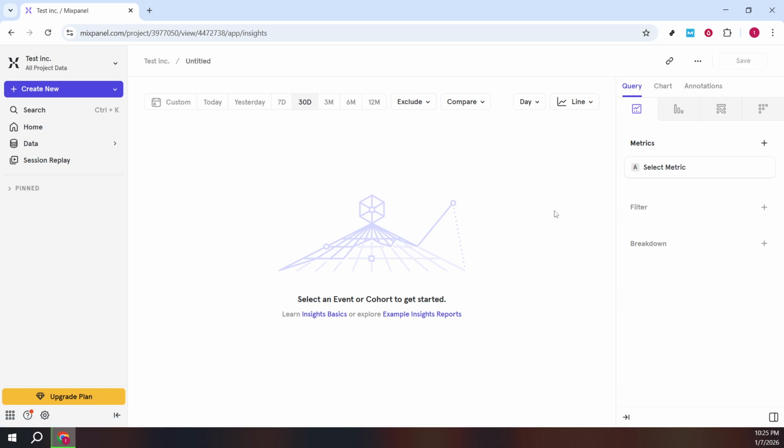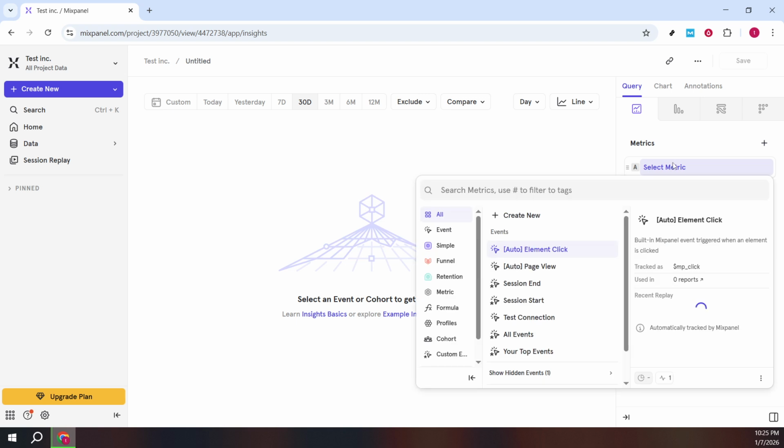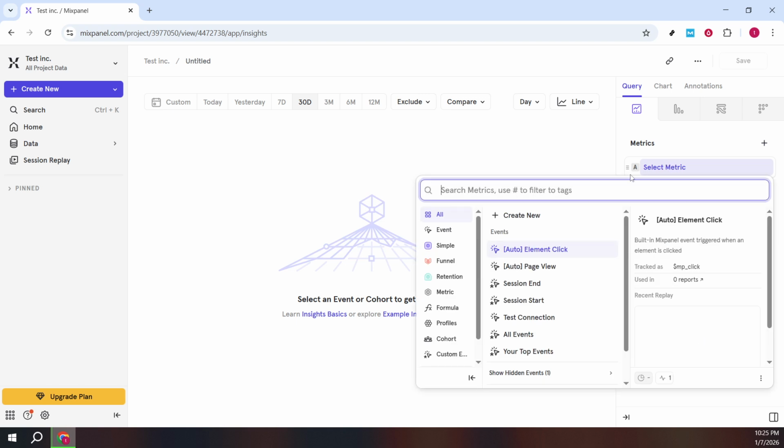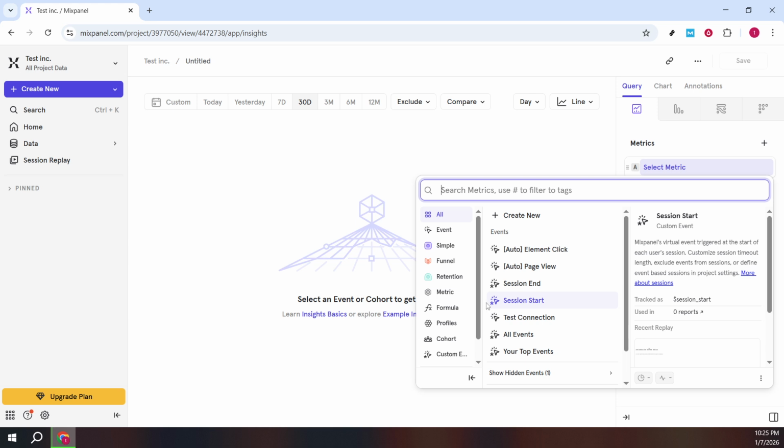On the right side of the screen, find the Metrics panel. Click Metrics to expand it, then click Select Metric. This is where you pick the base metrics that your formula will use, like event counts, unique users, or sessions, depending on what's available in your project. Choose a metric that reflects the behavior you want to analyze.